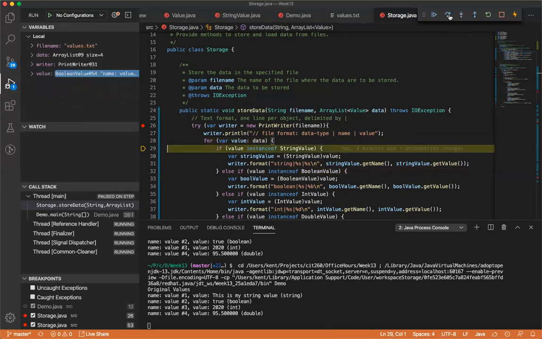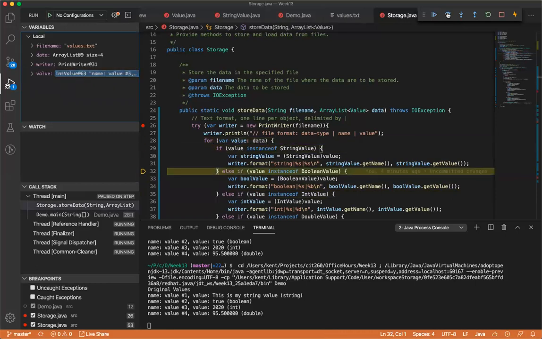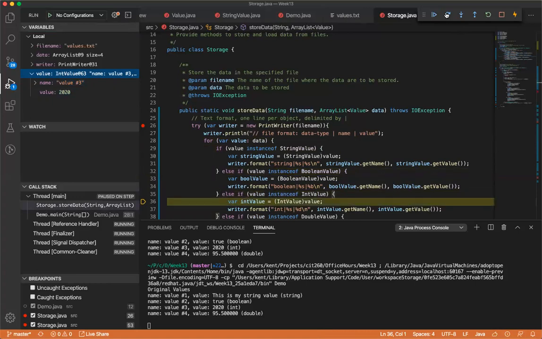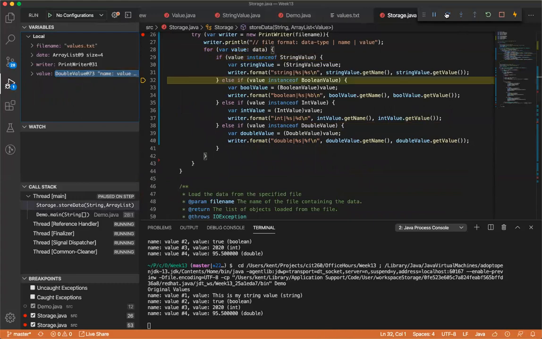And the next value coming in is our Boolean value, and we can see that there, that it's Boolean and a true. And so now we just write that out, and our next value is going to be our int value, I believe. We'll see our int, and we hop down and we write out our int. And our final one is going to be our double value.